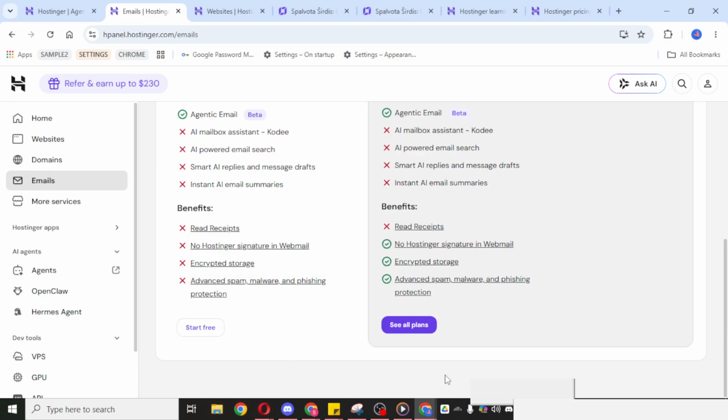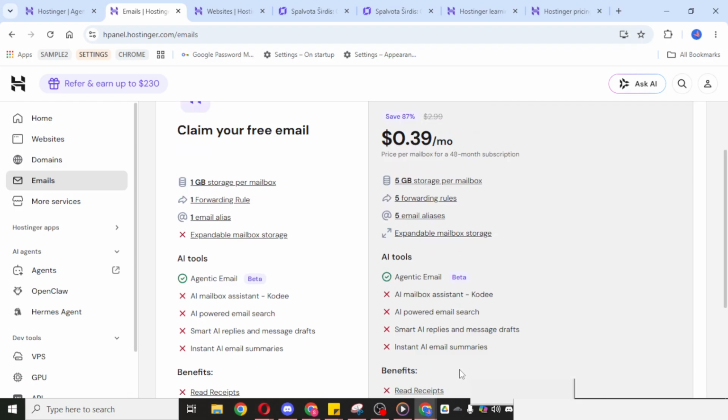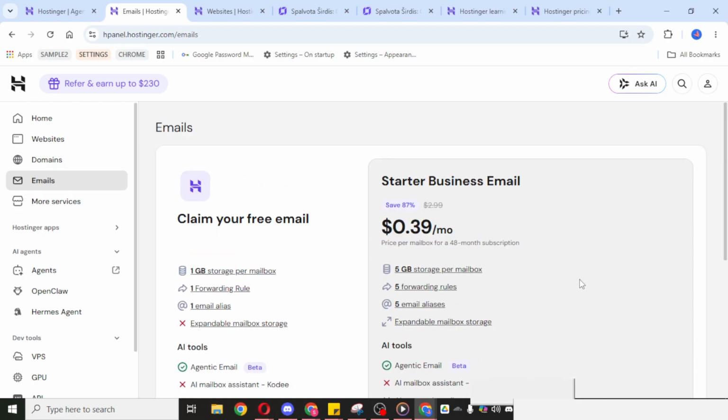When you open the email section, you should be able to view the email service connected to your plan. This area typically shows the email accounts or email options available for your domain, depending on what kind of setup you have. If you purchased a separate email plan or a hosting package that includes email features, this is the place where those details will appear.